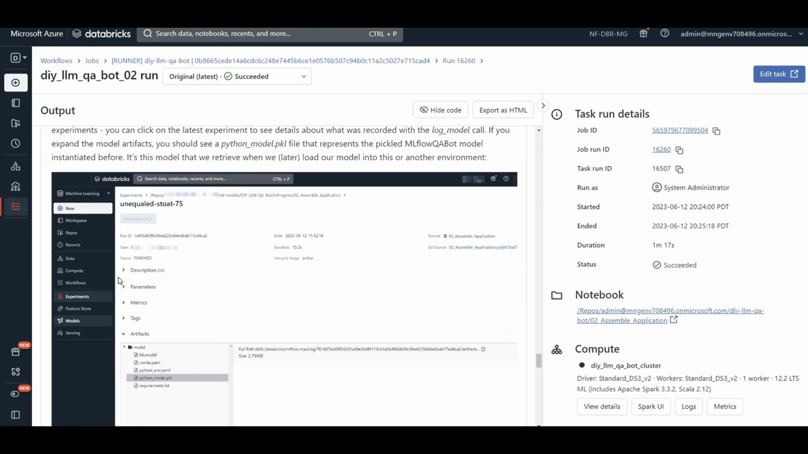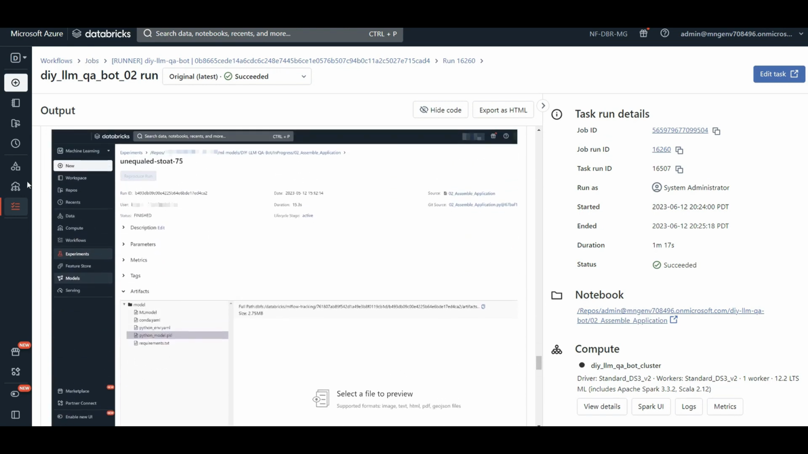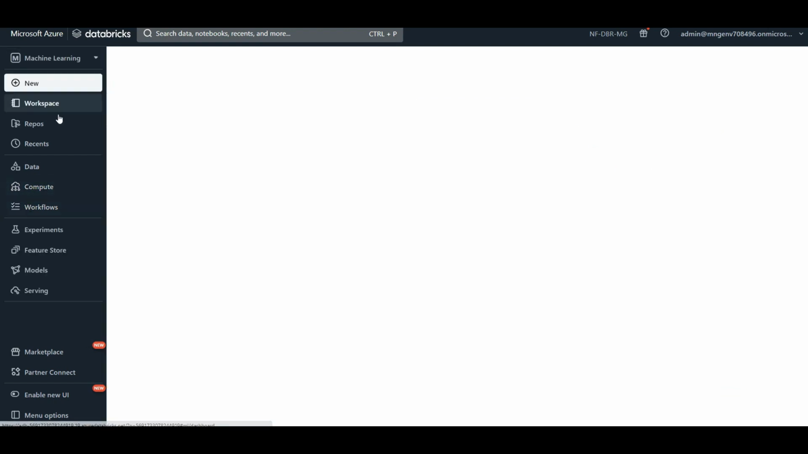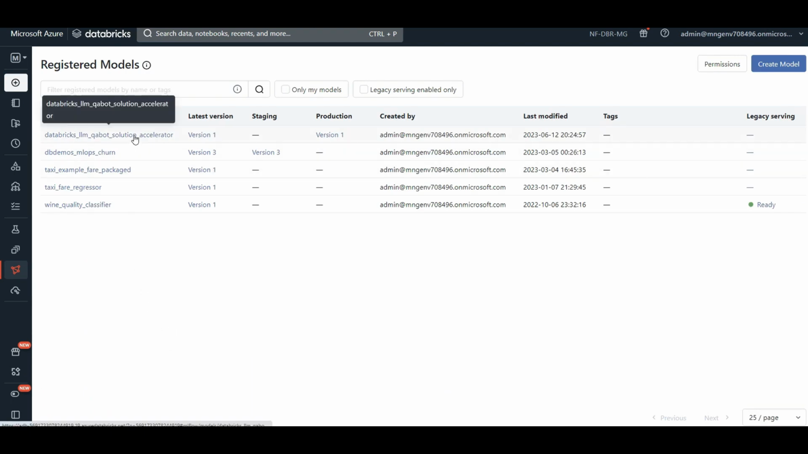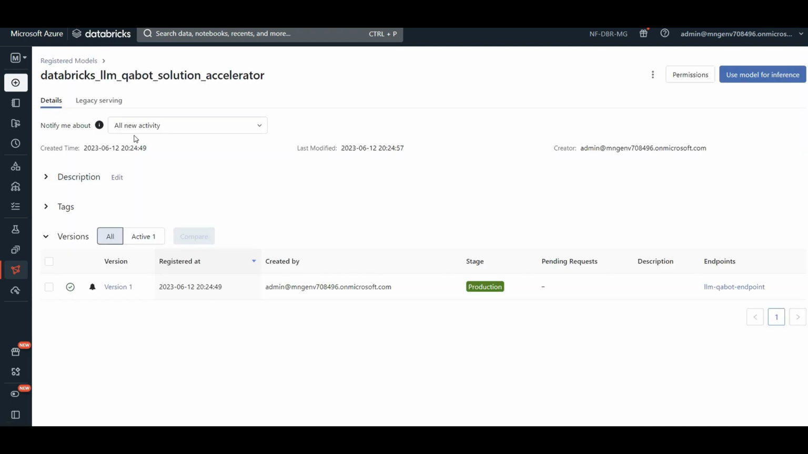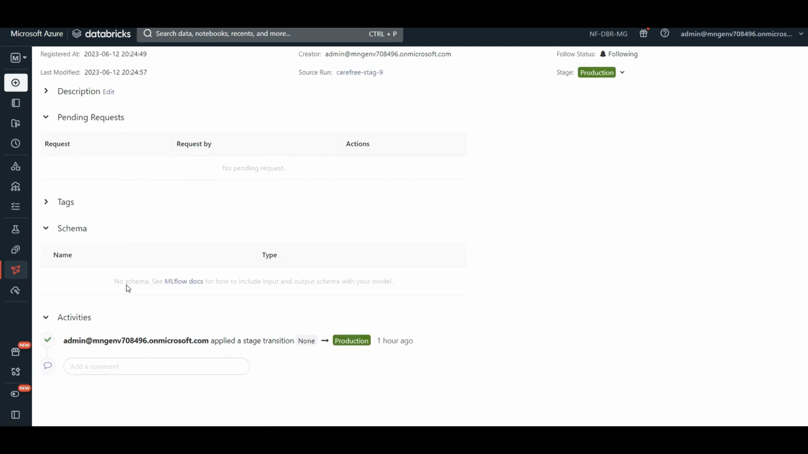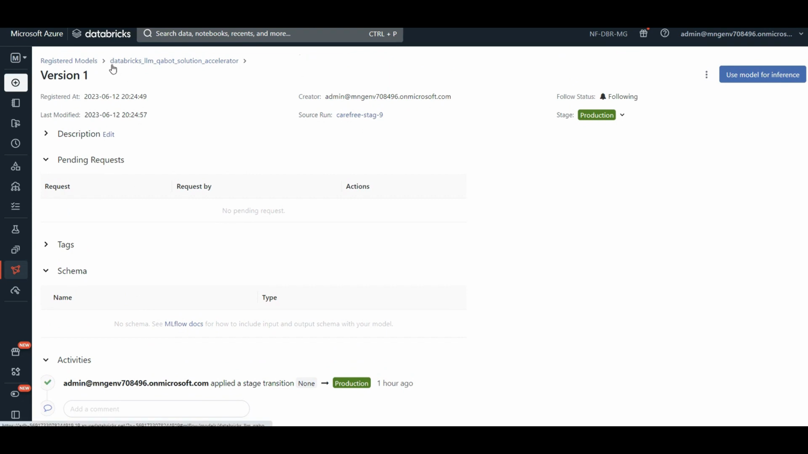And I'm done. If I go to, let me actually check, machine learning models, there you go, version 1 created. This is my chatbot wrapper that uses OpenAI with all the logic I specified to actually interact and ask questions about my own data. If I click on source run, it will open the notebook that I just showed you.